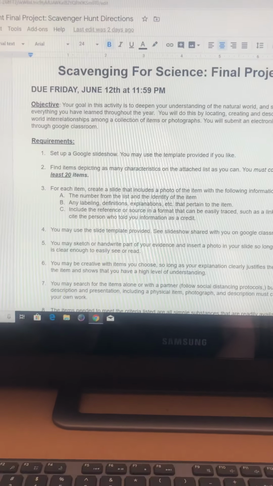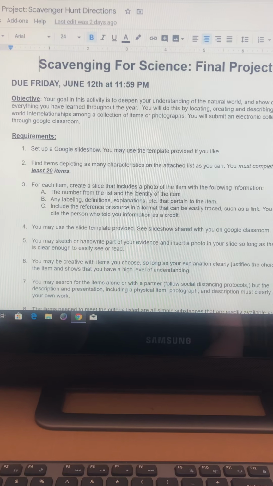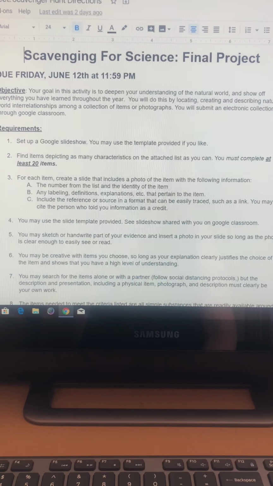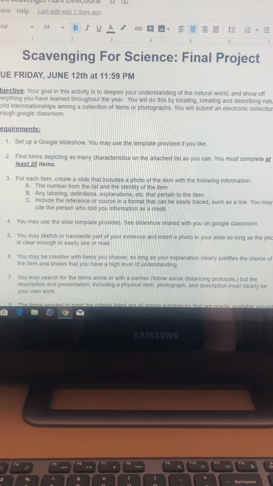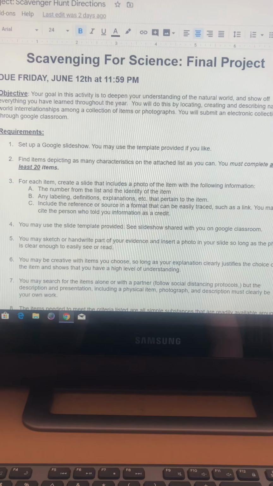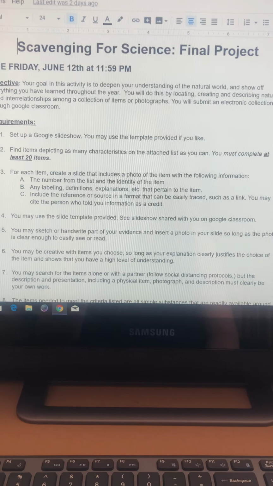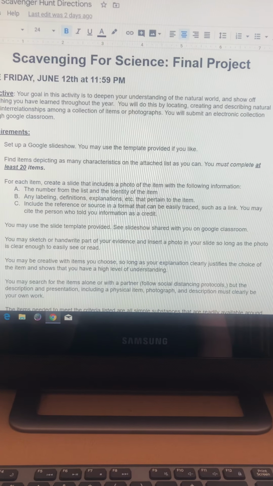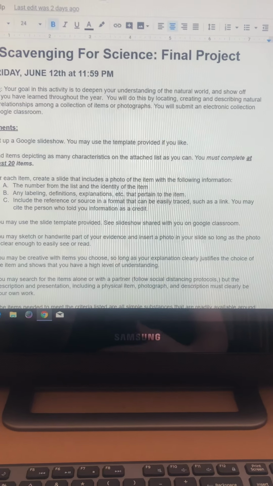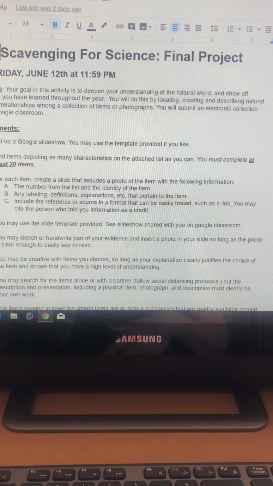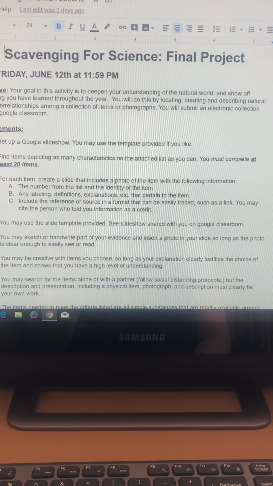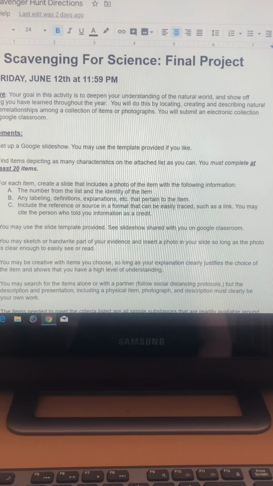When you go and actually complete the slideshow, there is a part where you have to give us the number from the list. So whatever of the 35 items, you're only doing 20 of them. And then you want to identify the item. So for example, if there was something about a carbohydrate and it was, let's say, number 6, you would put number 6 where the number goes, and I'll show you that in a second, on the Google slide. And then you would put carbohydrate for the item.